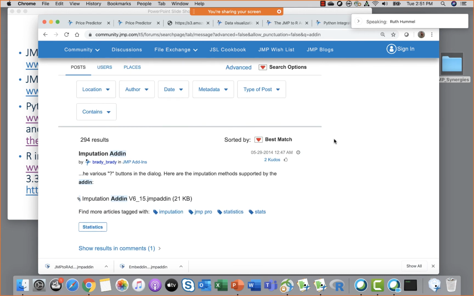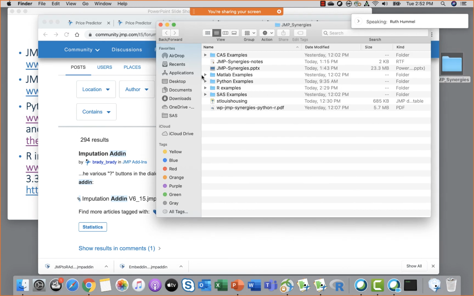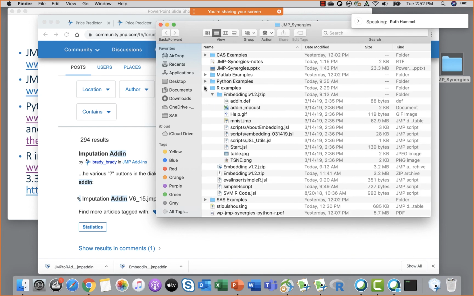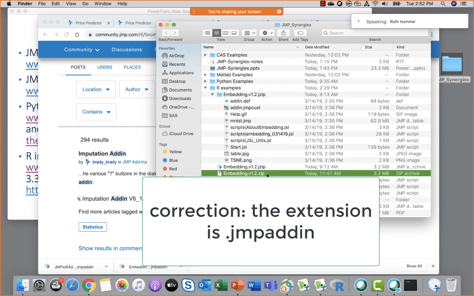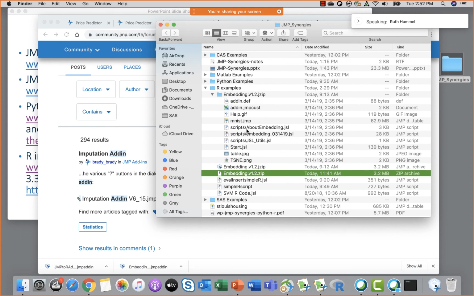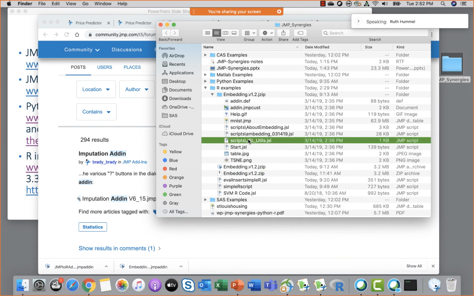From any of these add-ins, some people will be encrypting their add-in, so you won't be able to look at the internal mechanism of every add-in, but a lot of users will post their add-in as is. When you download the add-in, like we did for this embedding, it first downloads with an .addin extension, and then you change that extension to .zip, and then unzip it. When you unzip it, you can see all of the internal mechanisms, all of the scripts that get called, and so on.